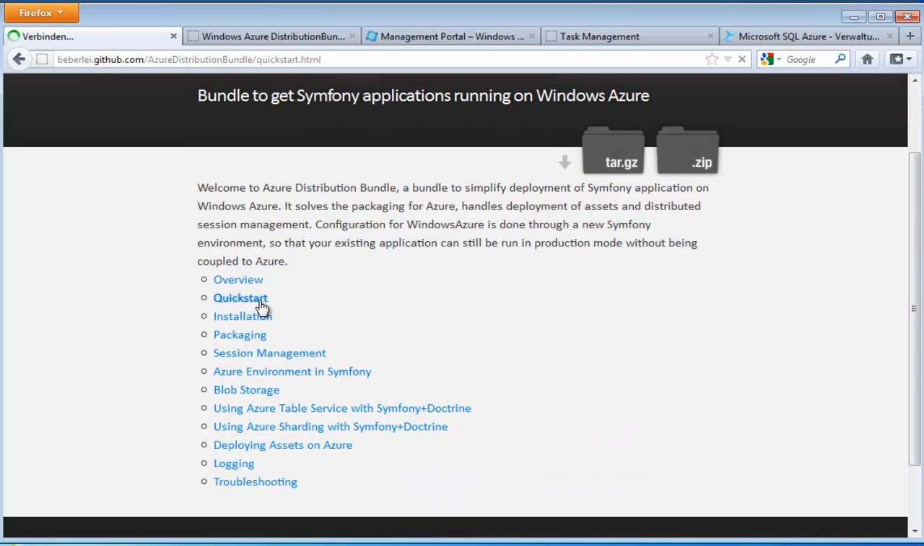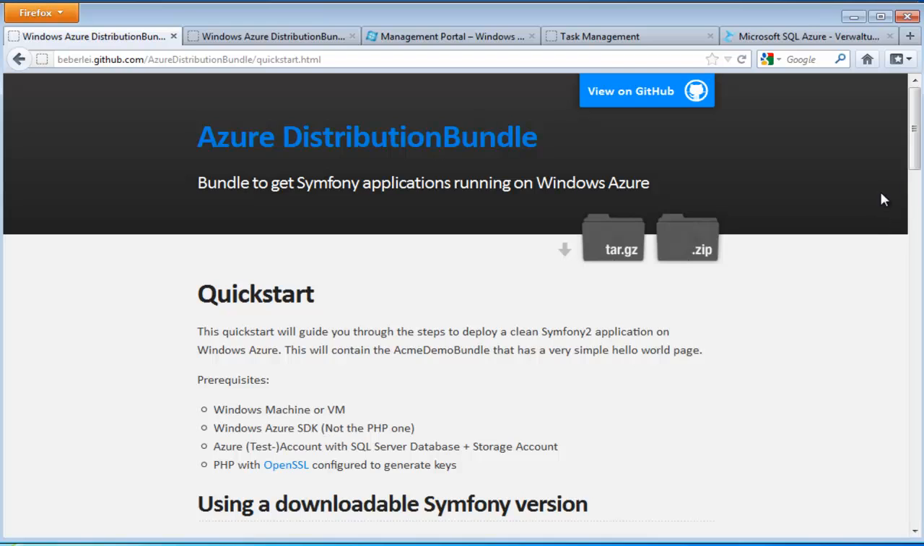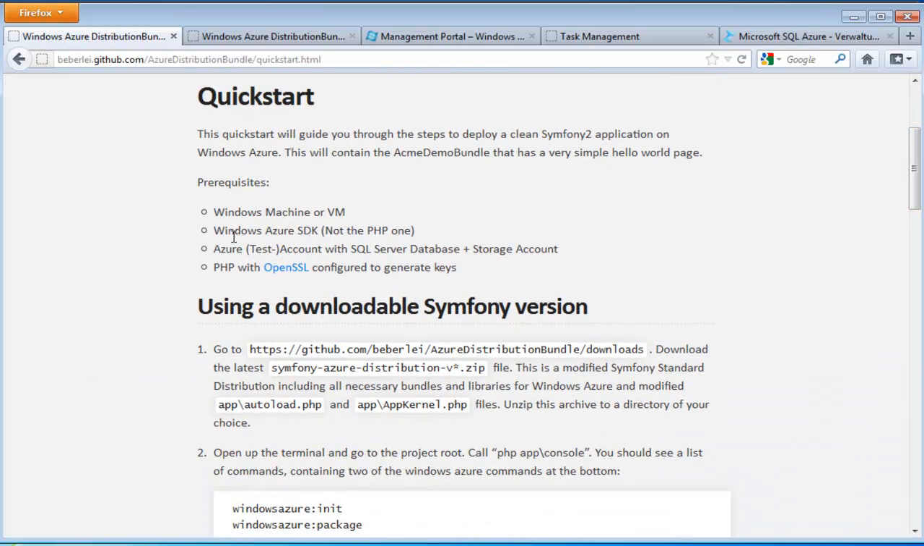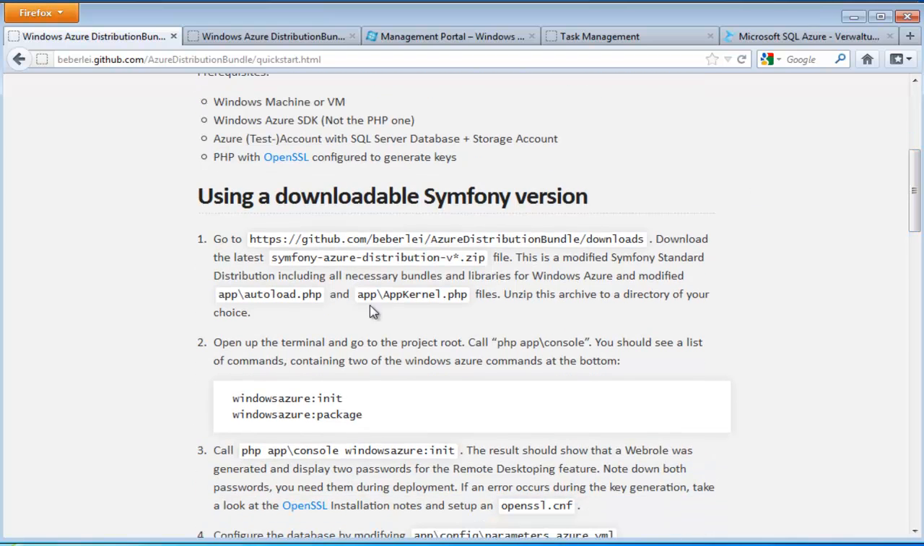To do this tutorial, you have to install a Windows version, you have to install the Windows Azure SDK, and you have to register a Azure test account.